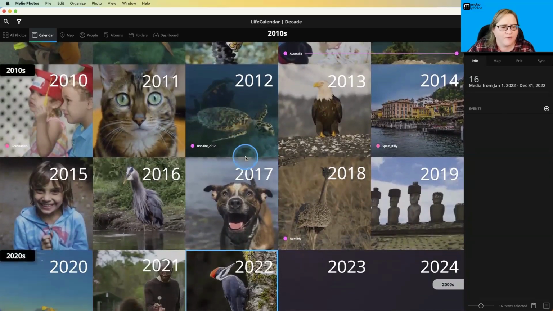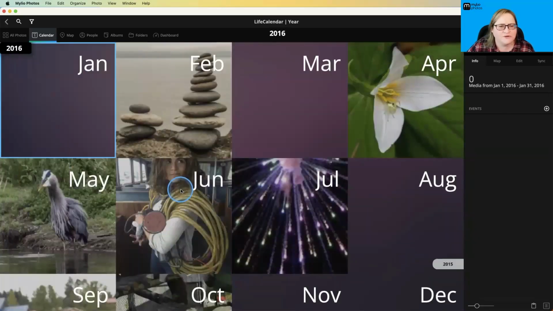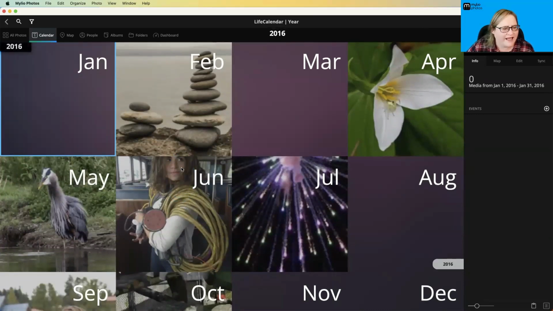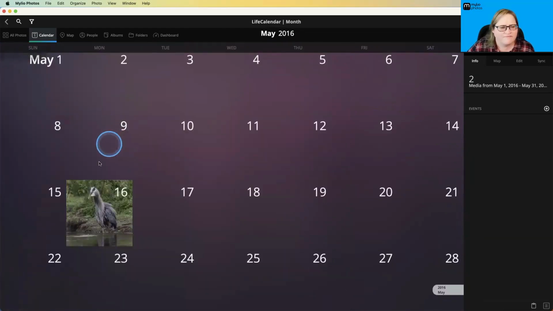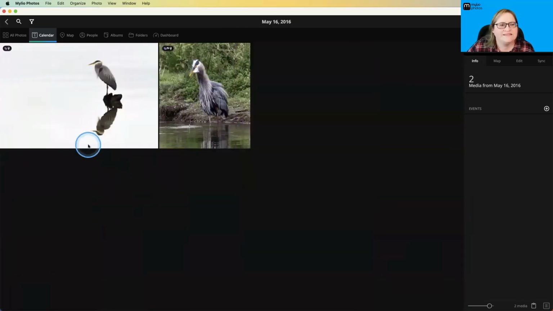From here, if I want to browse, I can just double click into a particular year and see all of the pictures from that year. I can then scroll through that year, go into and see all the pictures from that particular month, and click on a date and see all of the pictures from that particular date. So it's a lot of fun to just go through and browse and see what you were doing at different points of your life. This is also a great way to find pictures if you're the kind of person who remembers things based on when they were taken. Some people are more numbers driven, some people are more event driven.